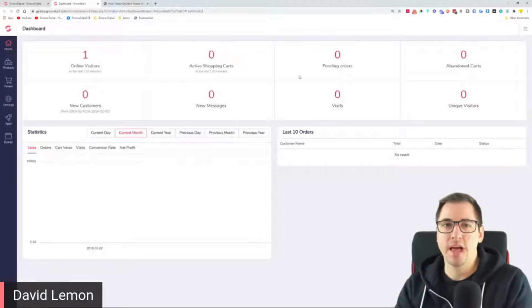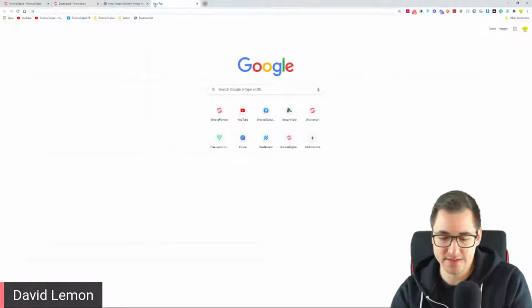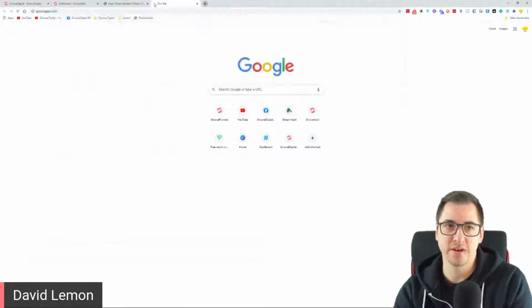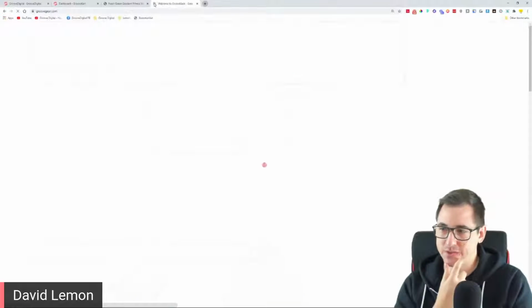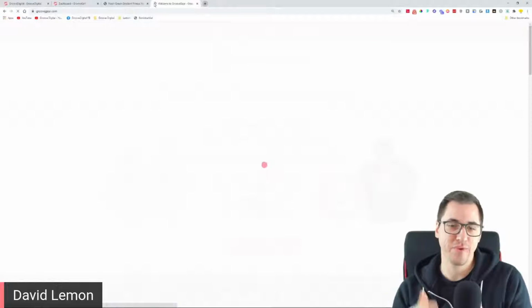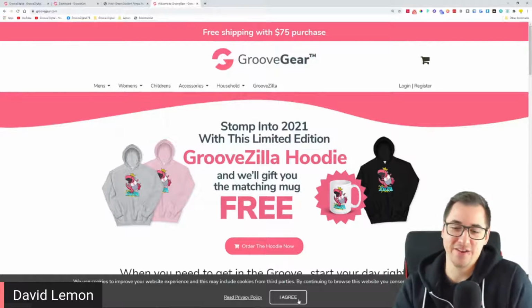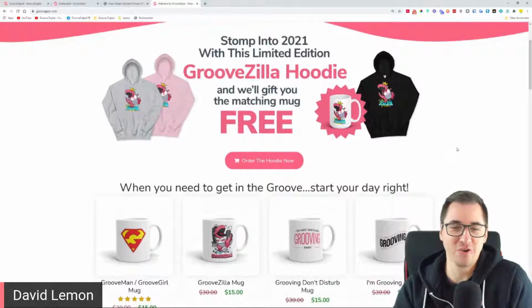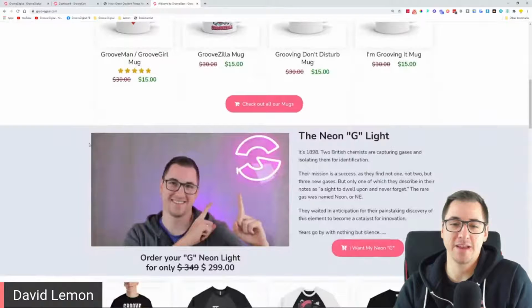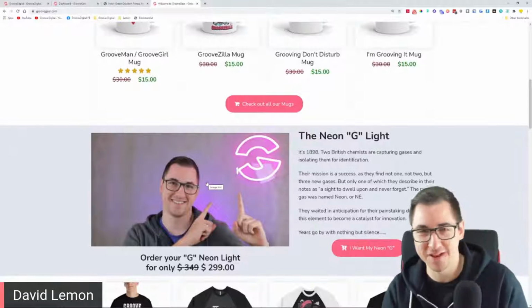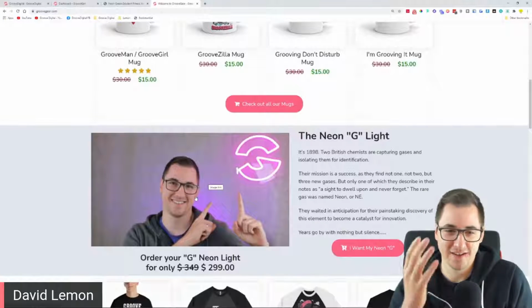And the store that I would like to open is groovegear.com. This is the store where Groove Digital sells its own merchandise. In case you would like to purchase something here, and if you're a Groove fan, this is somewhere where you can actually get something for yourself, and also maybe one of these beautiful neon logos that this handsome guy over there is promoting.